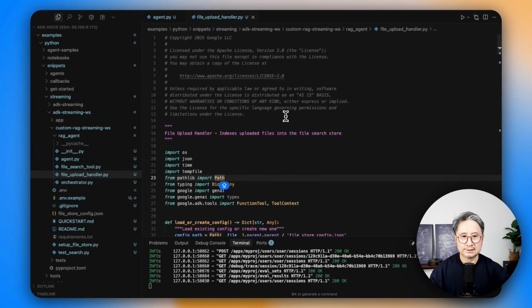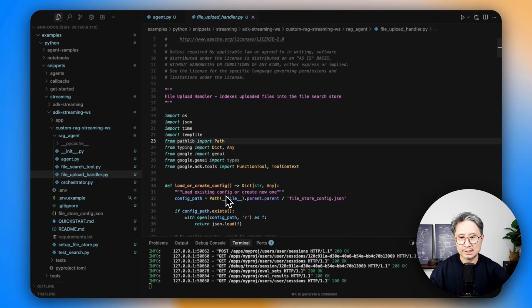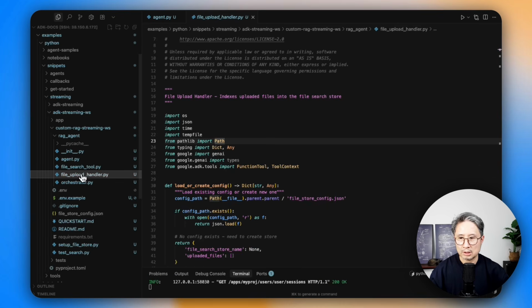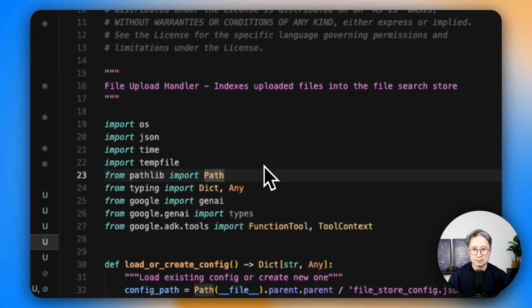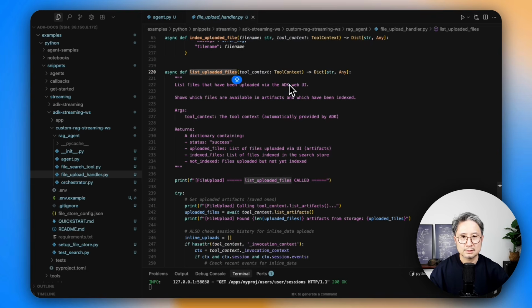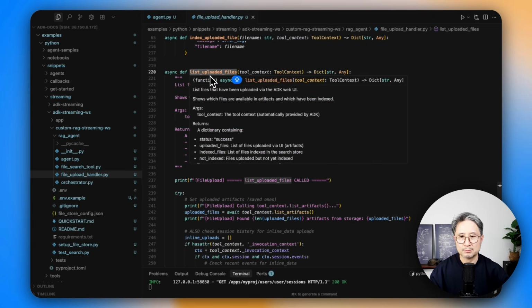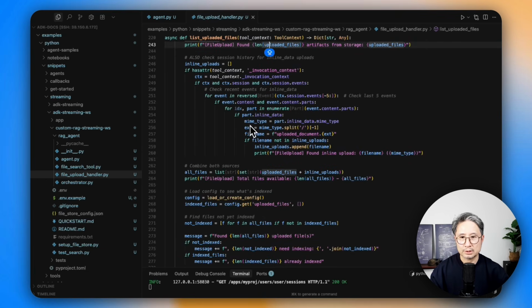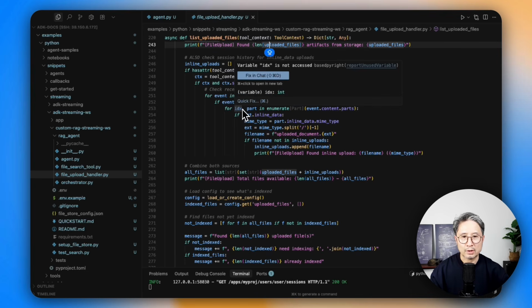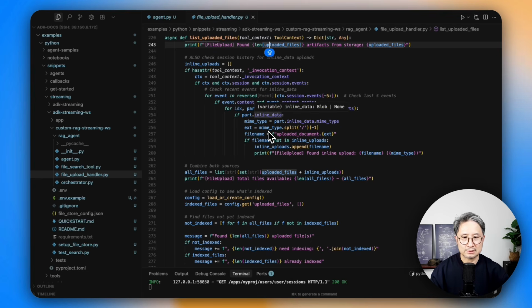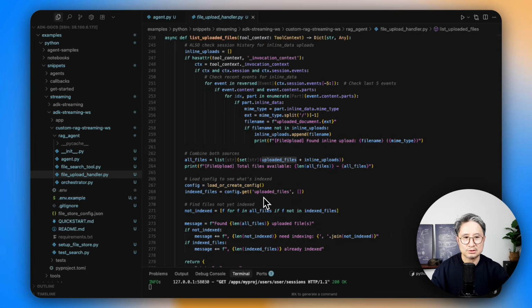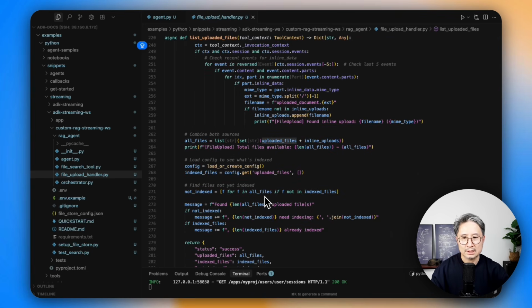Alright, so now let's connect everything to Gemini file search. We need 3 tools: list files, index files, and search documents. So I'll open the file upload handler.py file to see these functions. First we see the list uploaded files. This tool checks what files are available for indexing. Here we check the session history. So why are we doing that? Because the files uploaded via the UI button arrive as inline data, if you remember, which is not automatically saved as artifacts. So we need to extract them from the session events and list them.